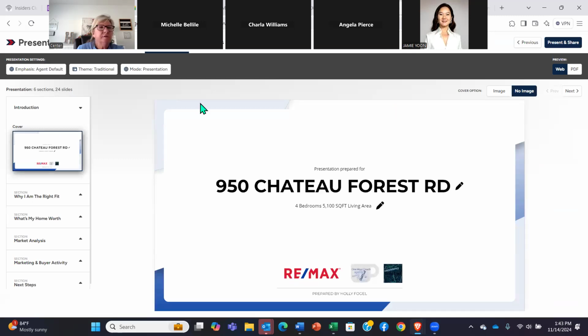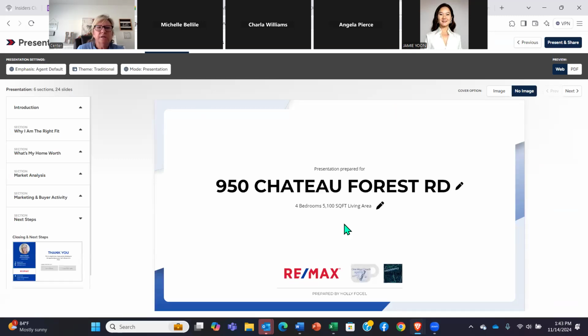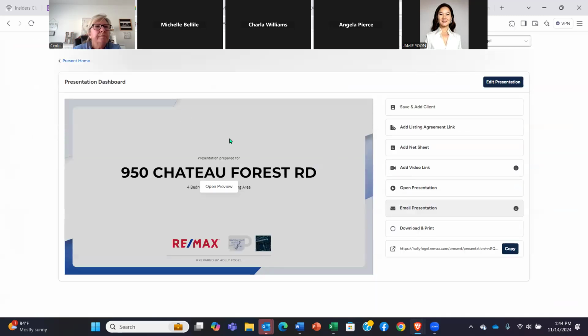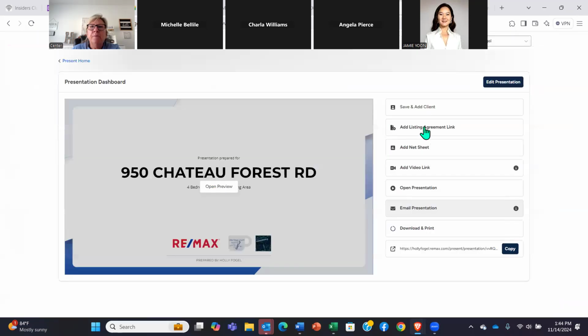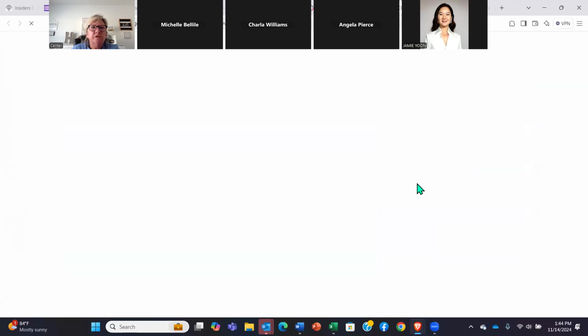Let's get to the next. Okay, so you can go through here and figure out all your things, and you have your next steps. Then we put, okay, present and share. Now, when you present and share, you have the ability to add your client's name to this. And at that point, you can also add a listing agreement. You can add a net sheet. You can add a video. You can email the presentation. Of course, you have to have a name in here before you can do that. You can download and print, copy, or open the presentation.